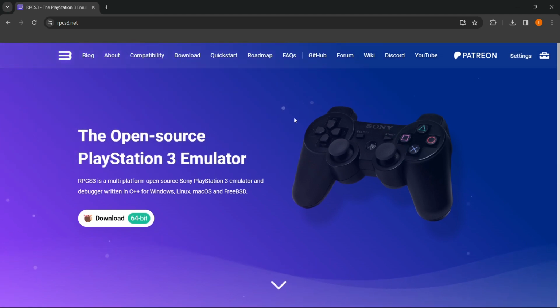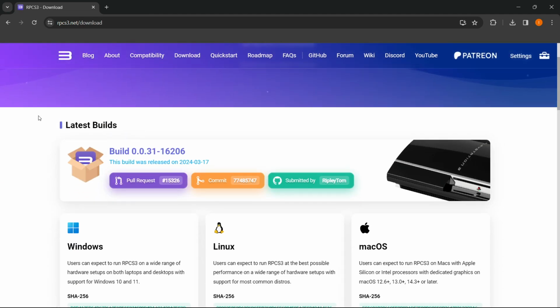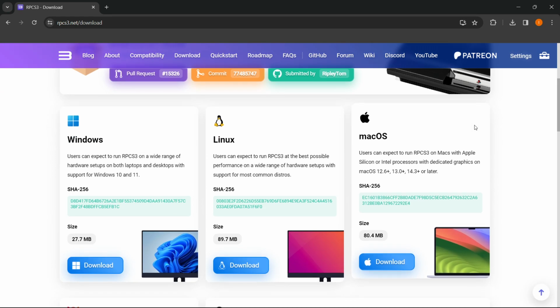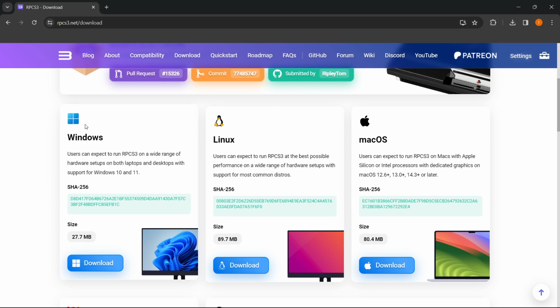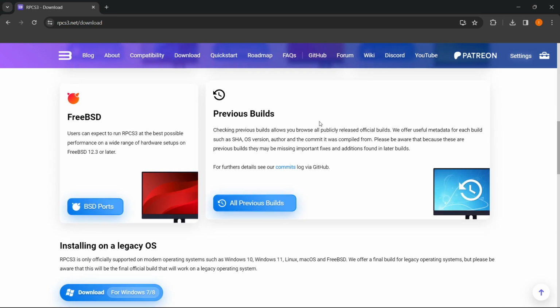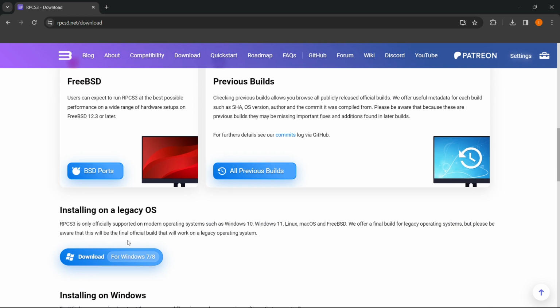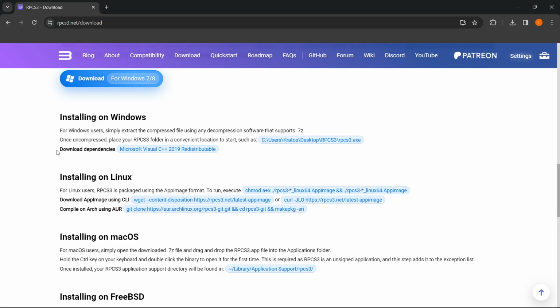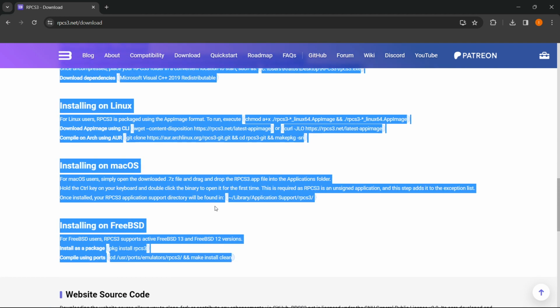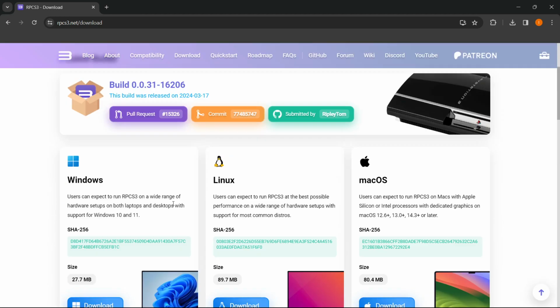But if you only want to download, you simply go up here to where it says download, and then make sure it says latest builds over here, and you have all the operating systems. You can download this too. So you have Windows, Linux, Mac OS, FreeBSD, and all the previous builds. You can also install it on a legacy OS. And down here are the instructions that will guide you through how to install to each and every operating system.